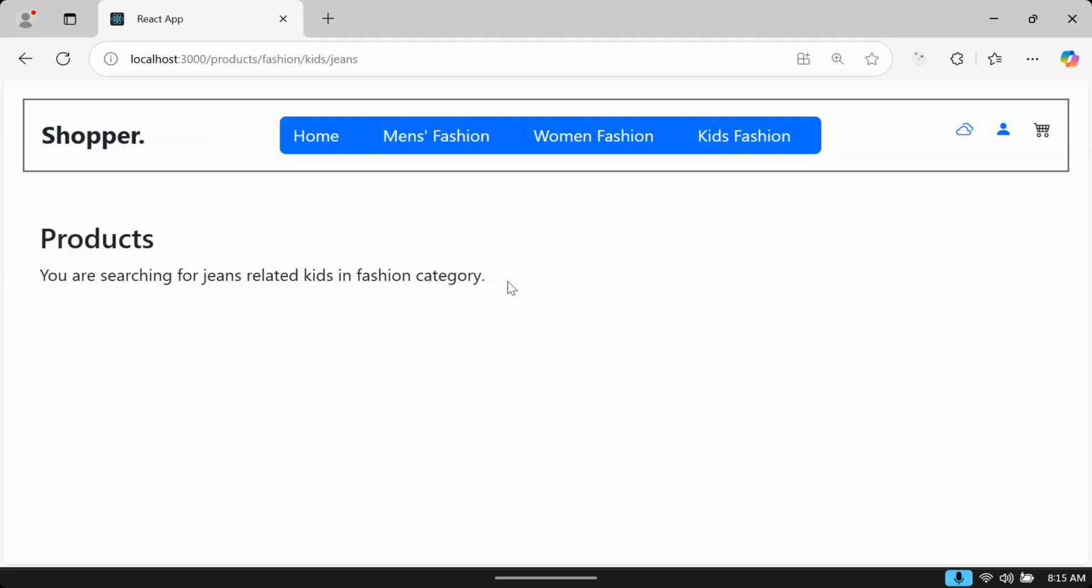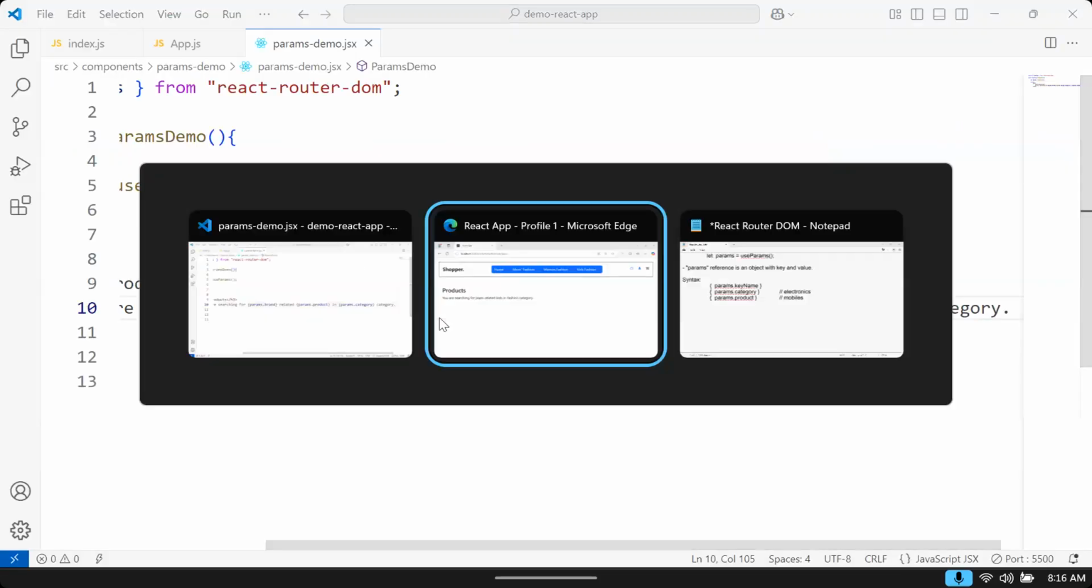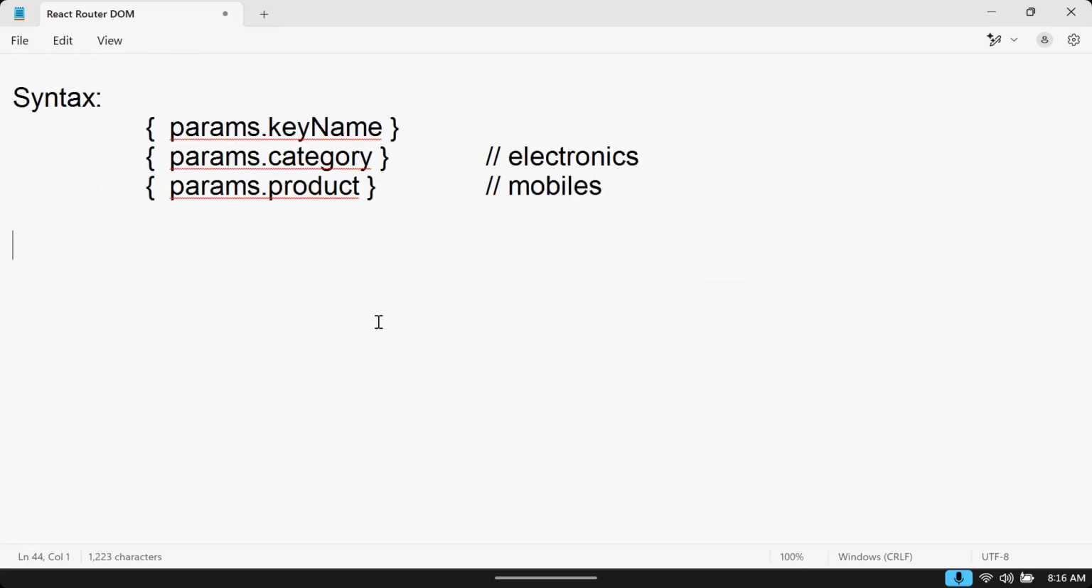So 3 steps are there: how to configure the parameter, how to pass values, and how to collect and use them. Let's implement an example now. This is not a real example, this is just syntactically how to configure the parameters and use them. So I will give this just as a syntax based example.